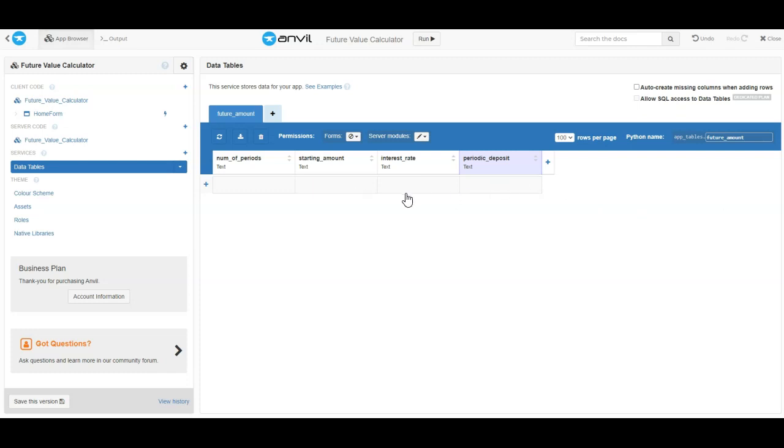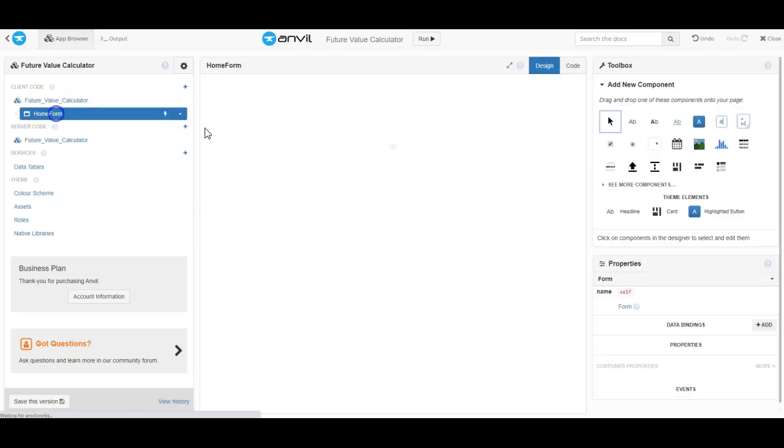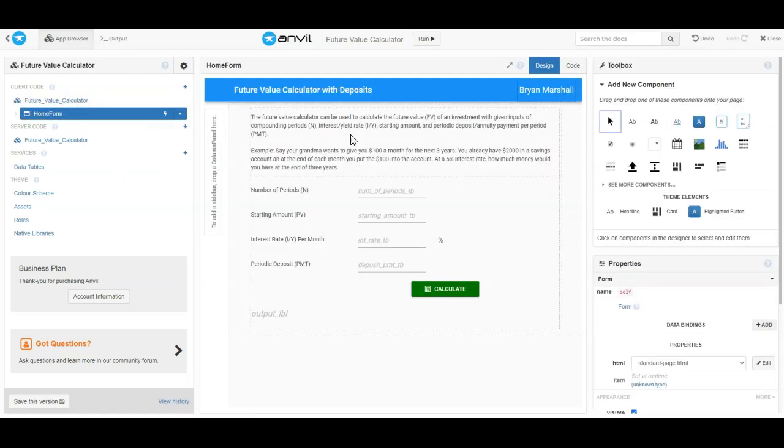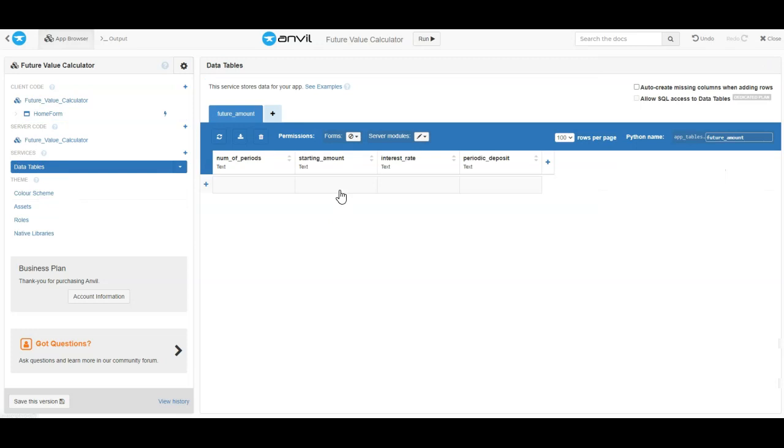Okay, and we will go from there, and I guess the first thing we need to do is probably just load this up with some stuff, right? So in our example, if we click back over to our home form, it lists our example. It says $100 a month for 3 years, 2,000 in savings, and you put 100 in. Interest rate of 5%. So if we go over here, interest rate is 0.05. The deposit amount is $100 a month.